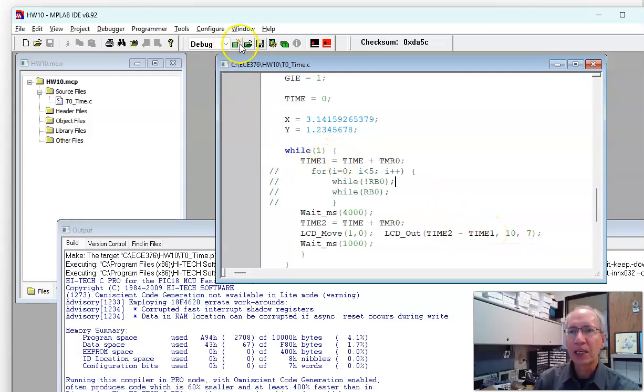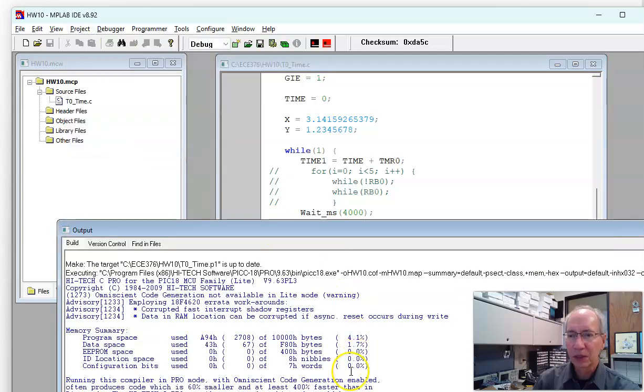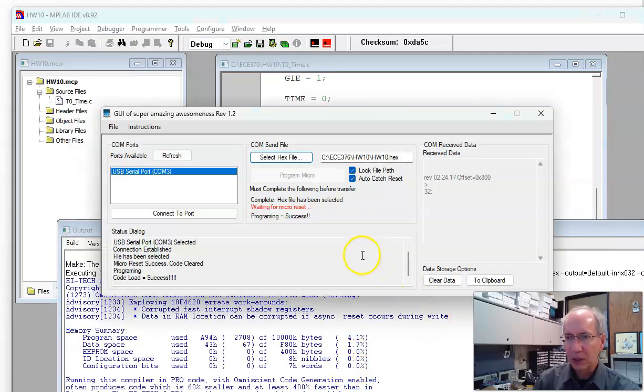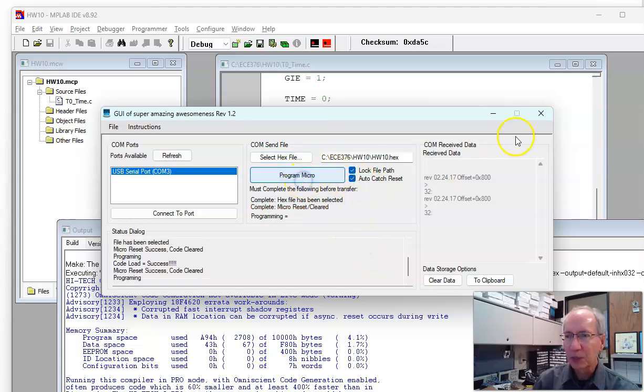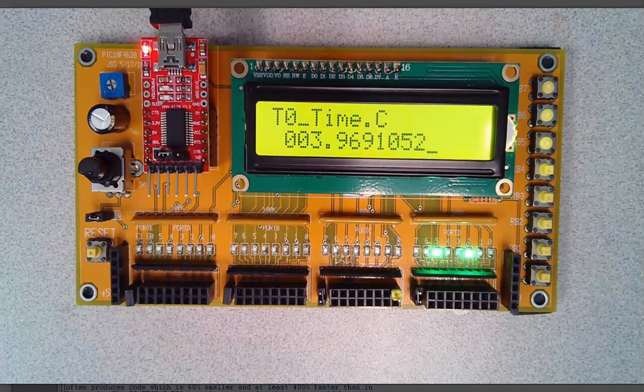So if I compile that, project, build, download it. Here's the super amazing Flash tool. Program. Then look at the answer. This is how long it took to do that. So this should take 4 seconds. It's actually 3.9691126 seconds. The time measured insanely accurately.